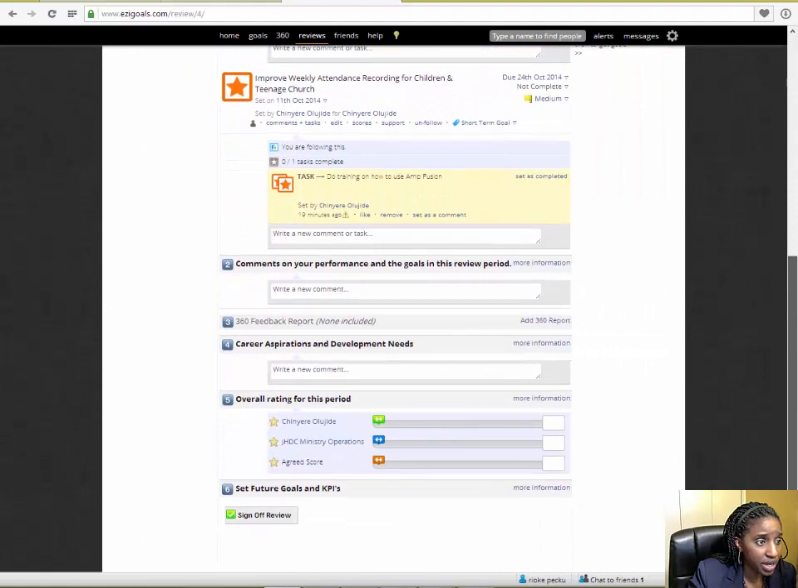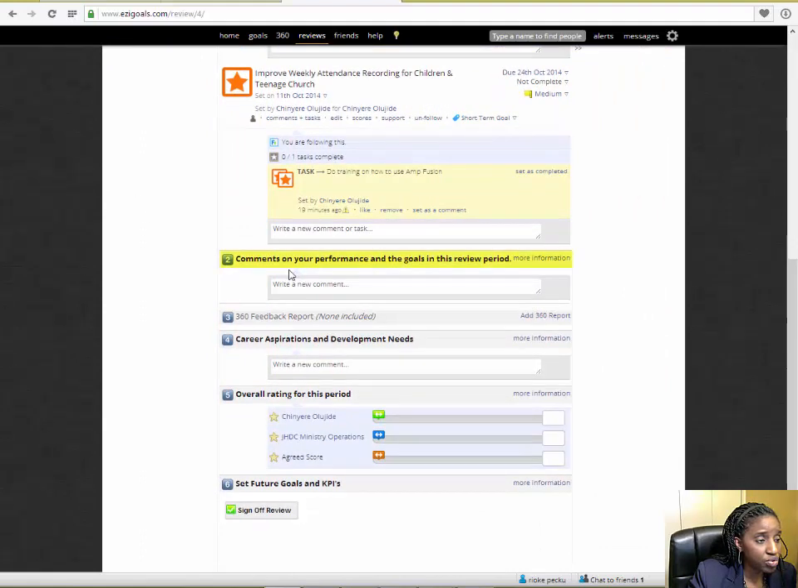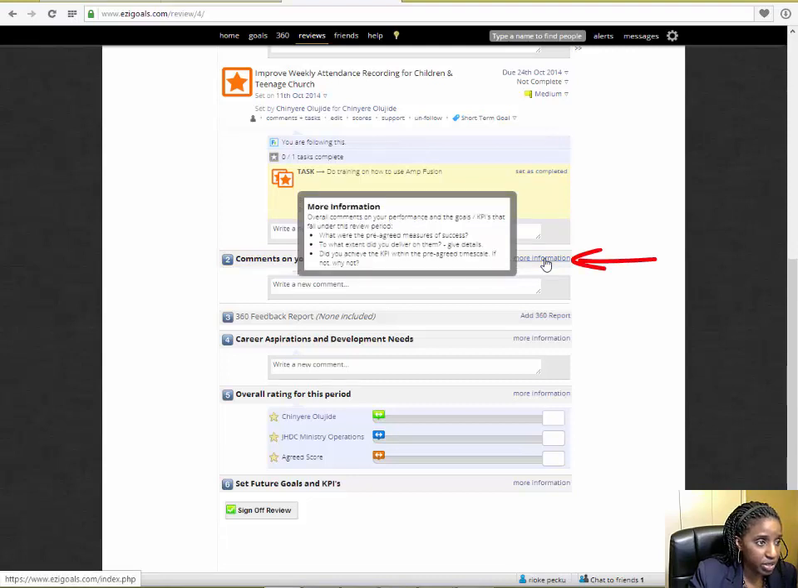But towards the end now, it's asking you to put in your comments of your general performance for that period. So if you click on this more information link, basically what it's saying is that you can answer questions like, what was pre-agreed to be measured?